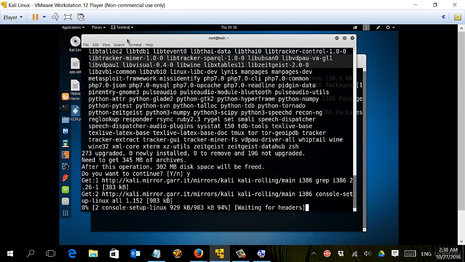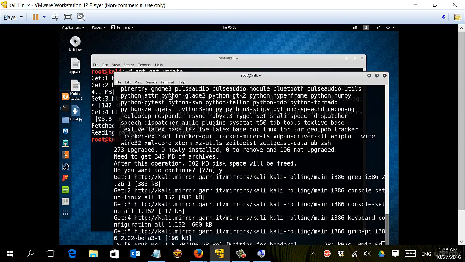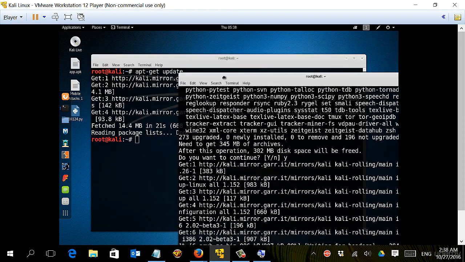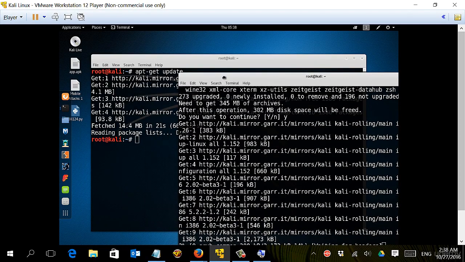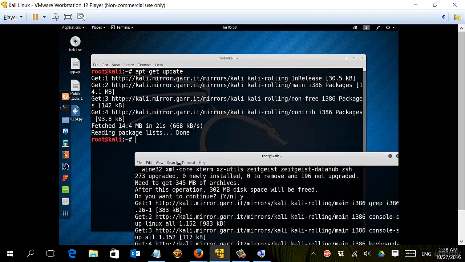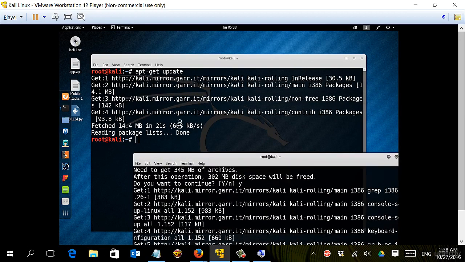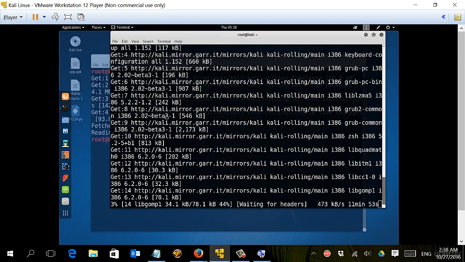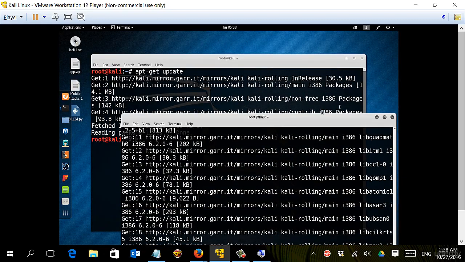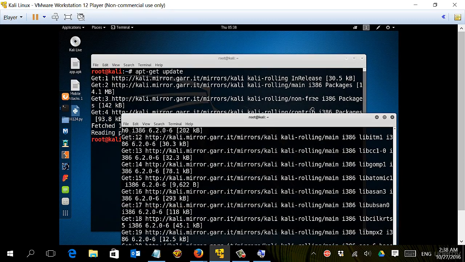You should not do it the same way I'm doing it by having both of them running at the same time. I'm just saving you time to show you a couple of commands. So the update has been completed, okay, because I recently did it, so it didn't take that much time. And now I'm upgrading all the new packages.